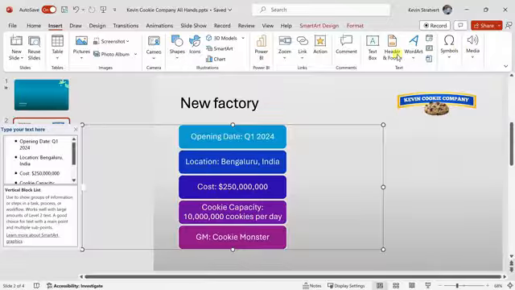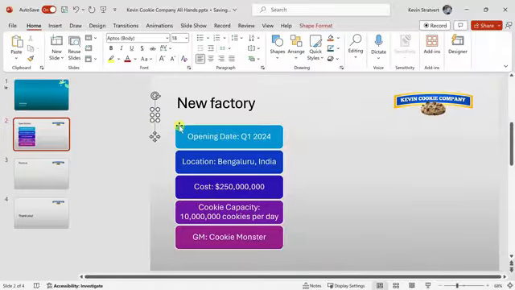Now, I just want some basic text. I'll click on text box, and then I could click anywhere on my slide. I'll click here, and then I could type in the text confidential.